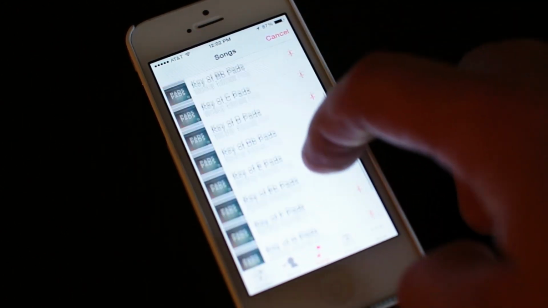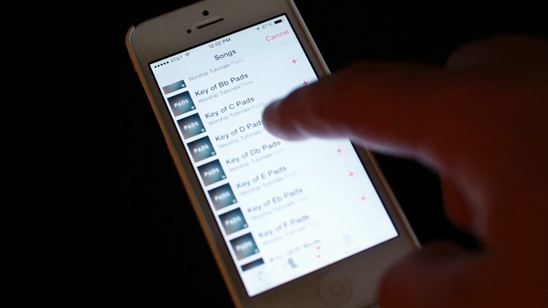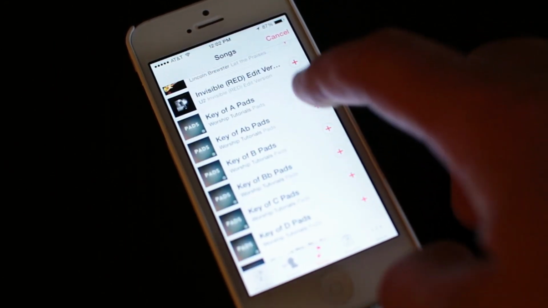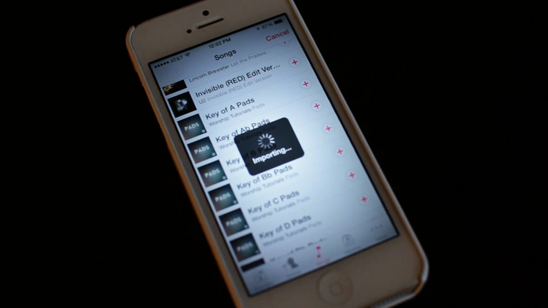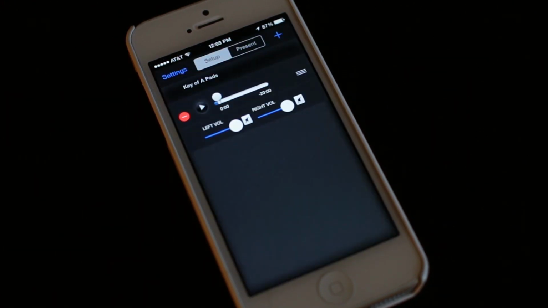Here you can see your iTunes library. So let's say I'm going to play a song in the key of A. So I've added key of A. And apparently it imports the file into the app itself. So it probably copies the file from wherever it lives in your music app from iTunes and brings it over into this application. Okay, so that's done.